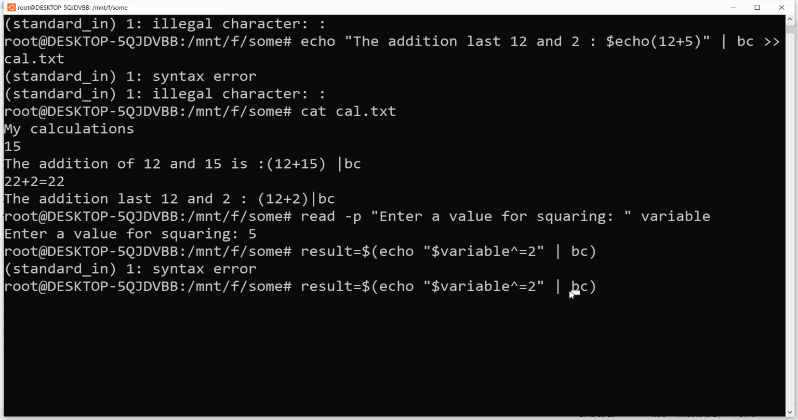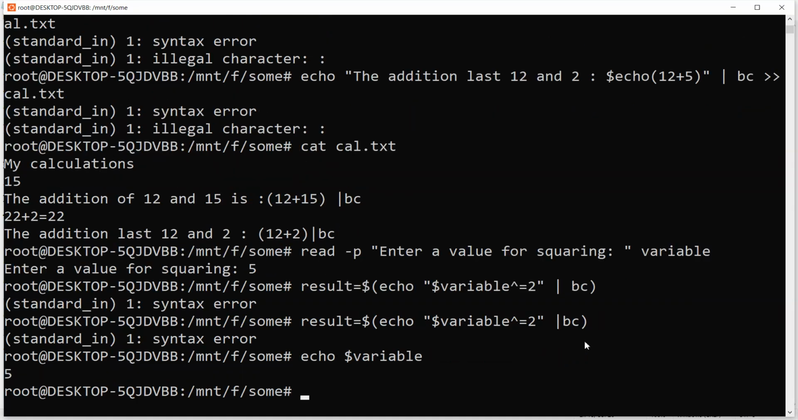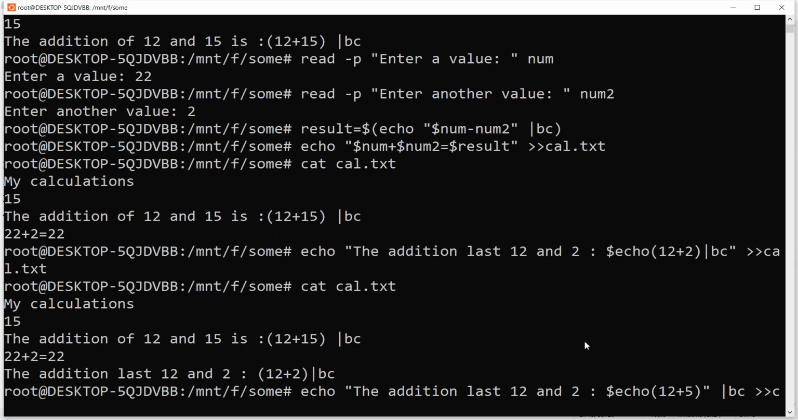So maybe let me remove the space and see what happens. There is still some syntax error. So echo variable, I'm storing that inside a variable, and inside result I'm storing dollar echo variable. Let's try to print the variable, dollar echo and then variable, and let's see whether we are able to print the variable or not. Yeah, it's fine. Result dollar echo. So let me recheck the line. Result equal to dollar echo something. So there was num minus num2. So this num2 should have been dollar as well.